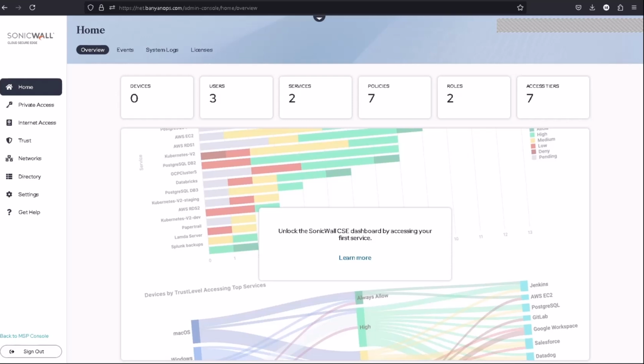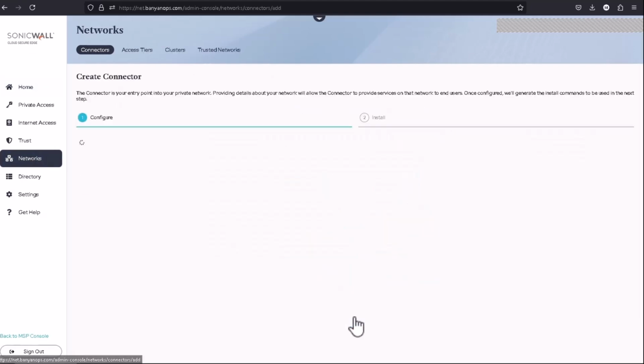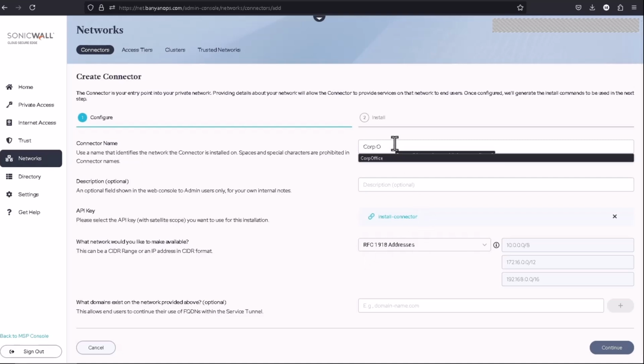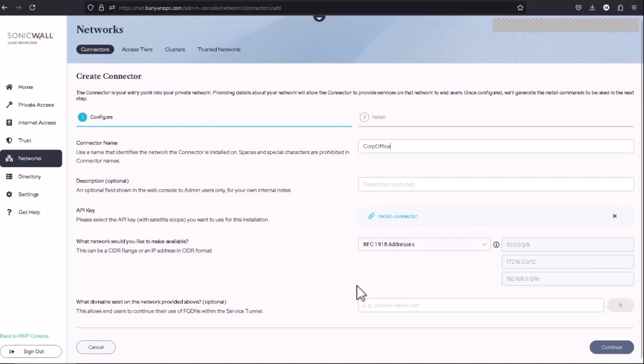In the Cloud Secure Edge console, click Networks on the left side menu, then click Create Connector. From this screen, we can configure the connector name and specify IP addresses and DNS names for the local resources that will be accessed through this connector. Keep in mind that IP addresses are mandatory, but DNS names are optional. Once those parameters are configured, click Continue.